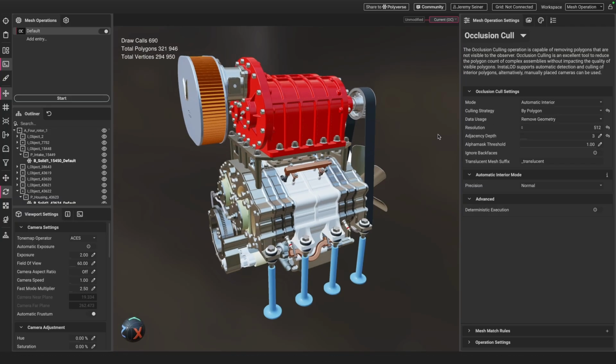But when we increase the resolution of occlusion culling, that does come at a performance cost. It takes a little bit more power from the computer to be able to run the operation. So instead, what we can do is lower the resolution, but use an adjacency depth. And so what the adjacency depth does is, let's say that polygon has received a ray from the camera.